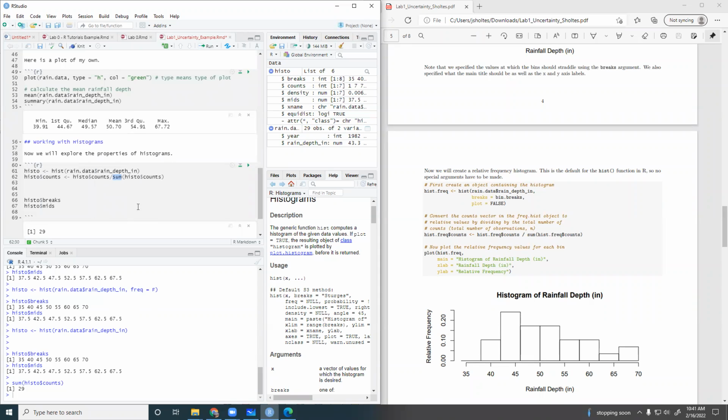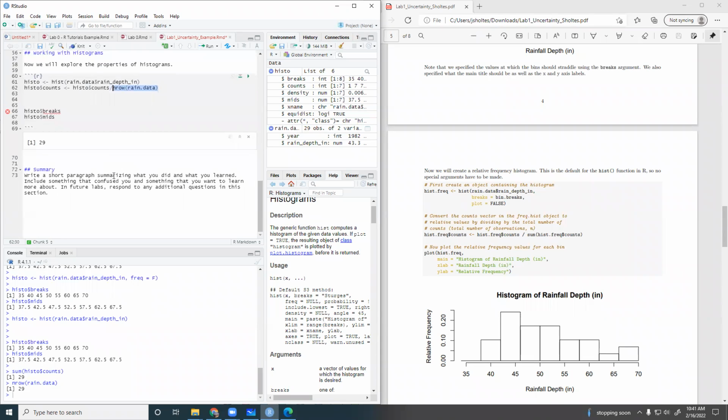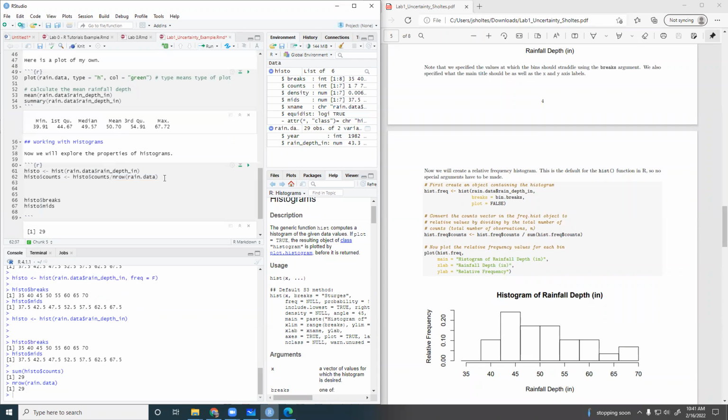Another way to do it is this function called nrow. This gives me the number of rows in a data frame. So how many rows in the data frame? 29. So there's a lot of ways you can do it, but those are two ways.